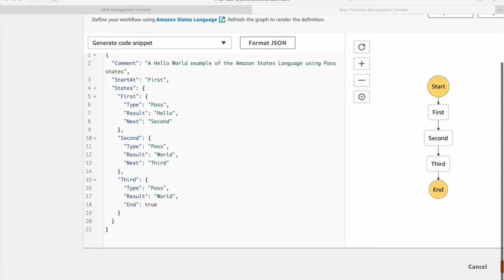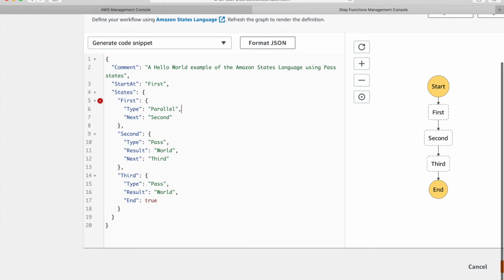Let me show one branching, how you can make the branching. For the branching, you have to change the Type here. So first, this Type should be the error. Now Result will not be there. For example, I have to execute in parallel, which means I will execute the second and third in parallel and then the end. So then I can say End is equal to true.